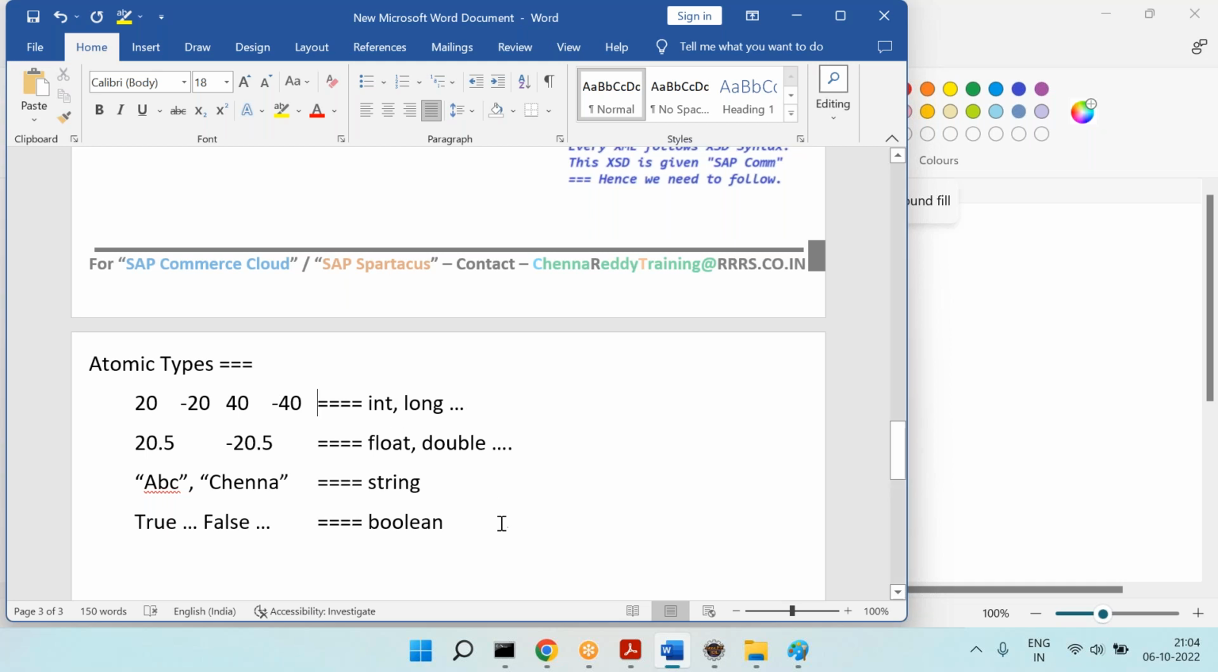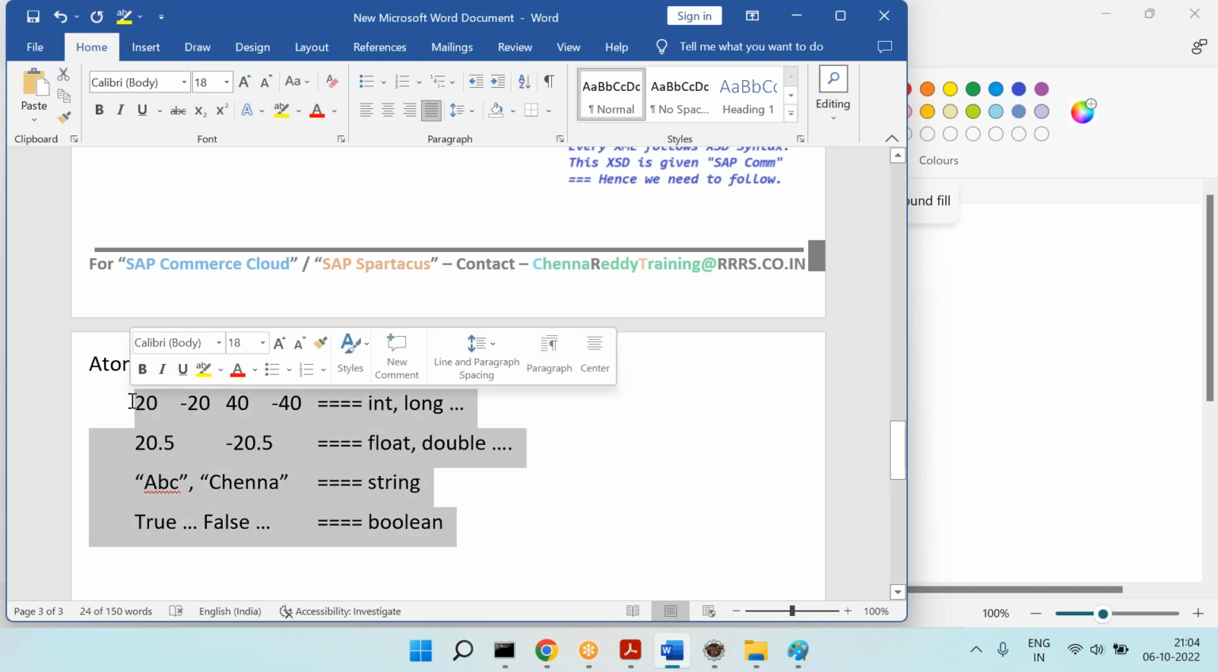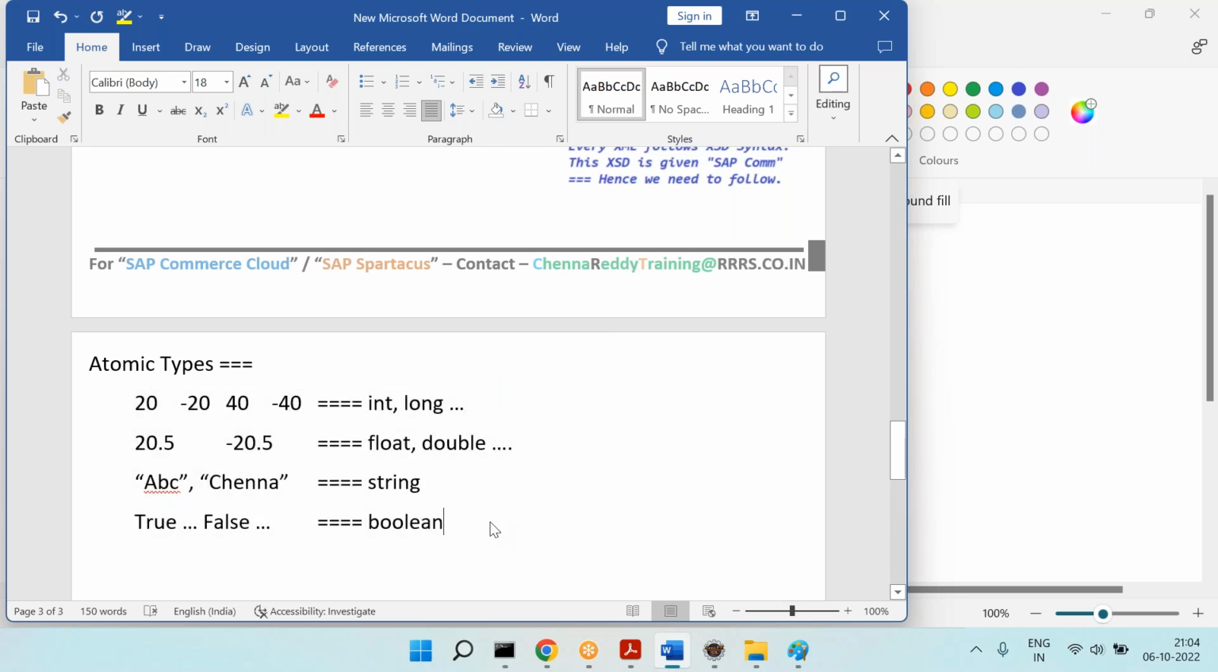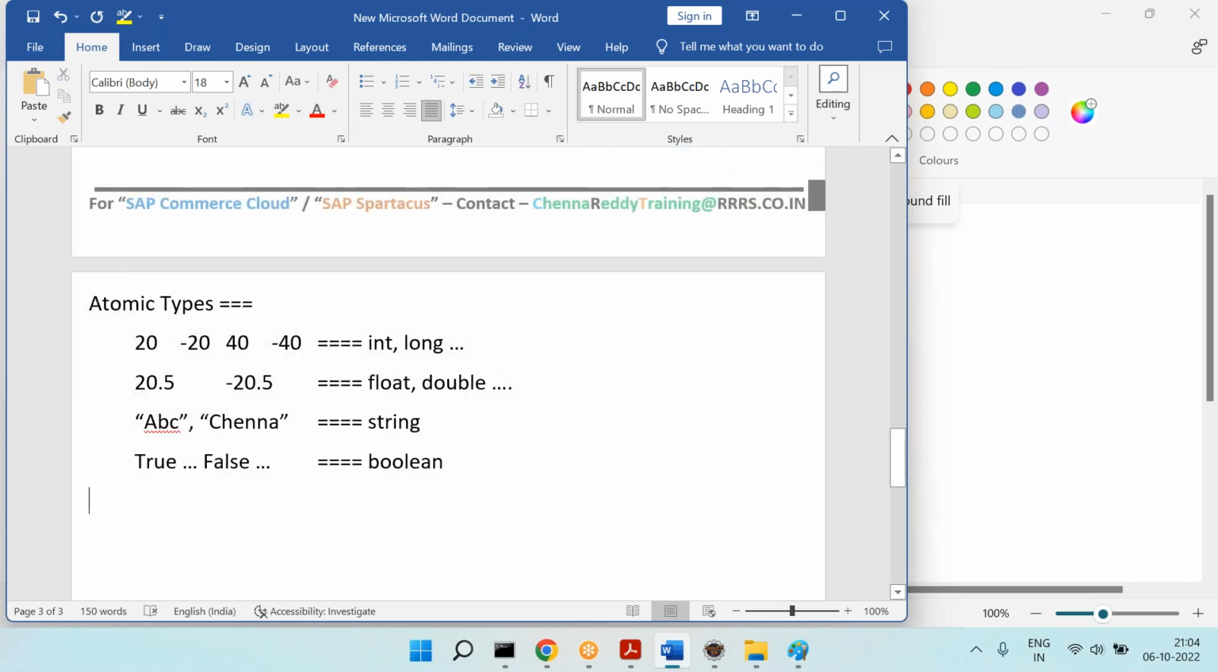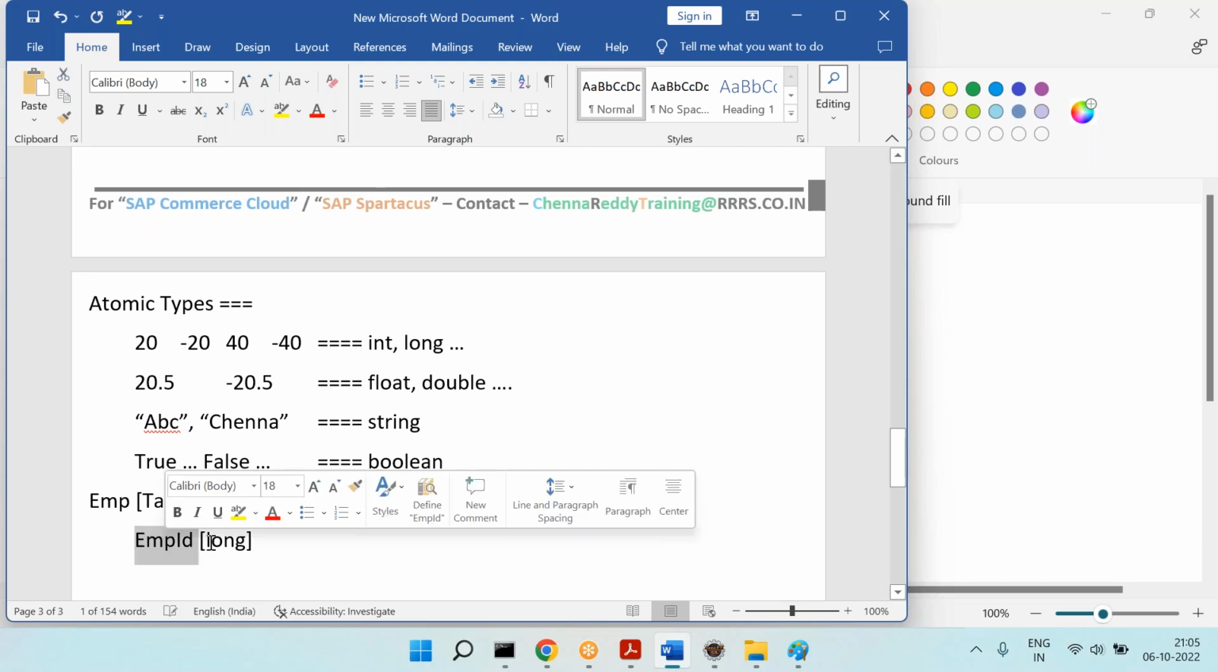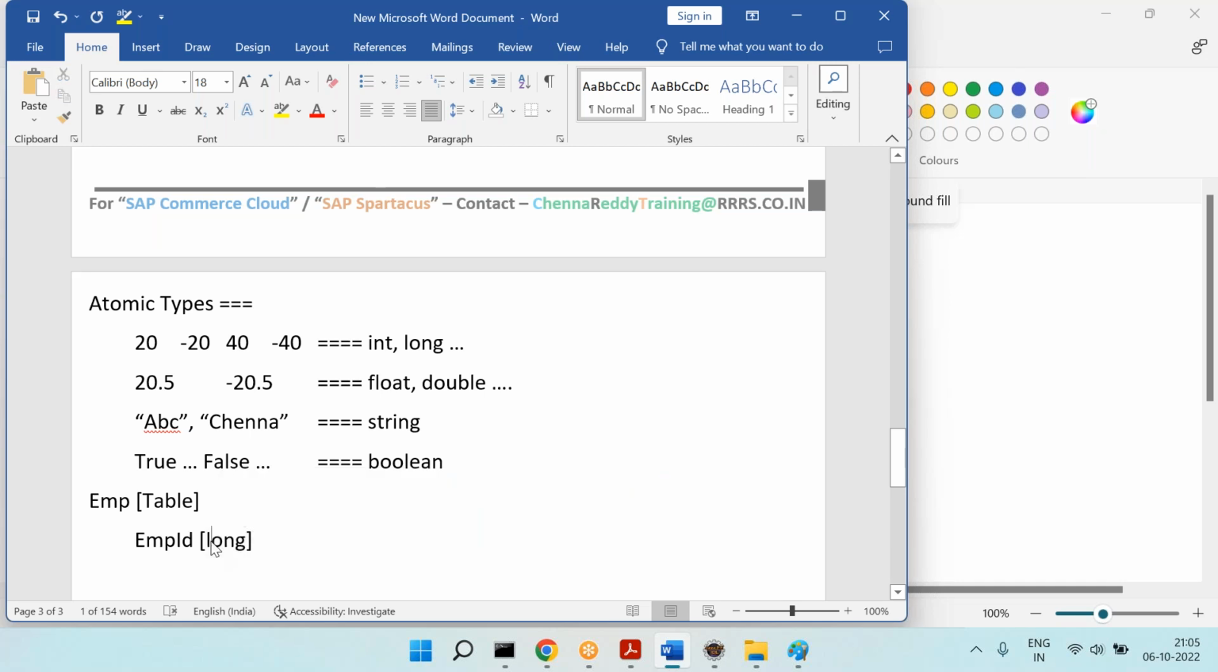Therefore, these are all called atomic types. Here is a simple example to understand it in the simplest way. I am creating an employee table. I have an employee ID. Can I say employee ID is a long? Can I have employee ID 20.5? No. So that's why you need to mention this employee ID of type long.